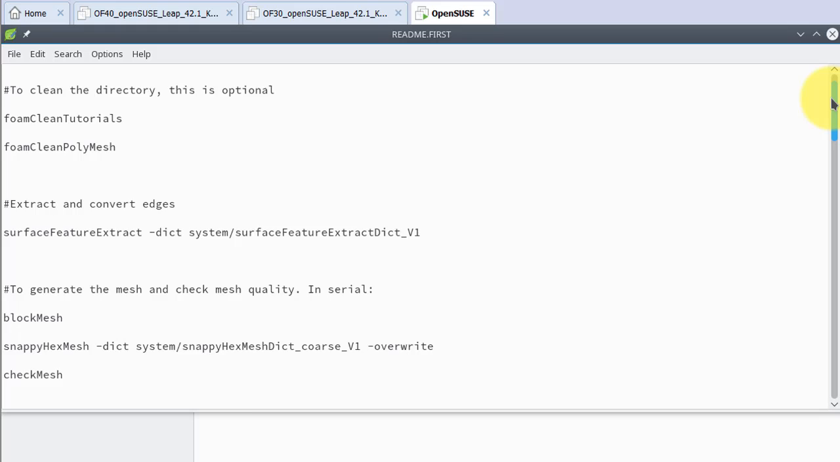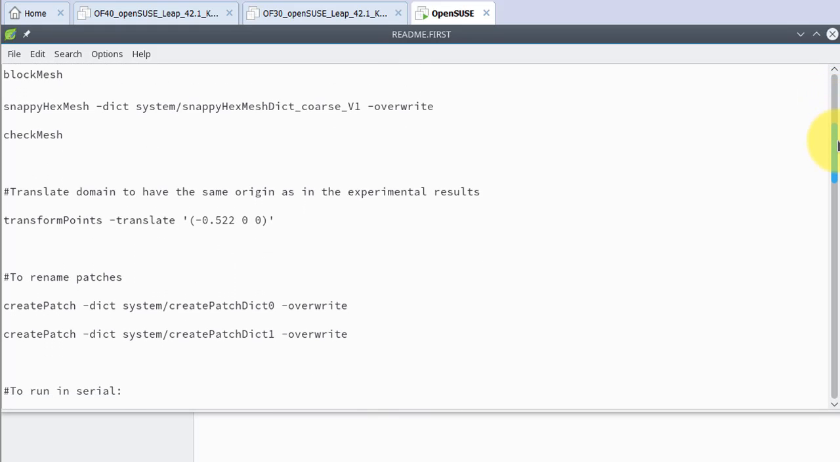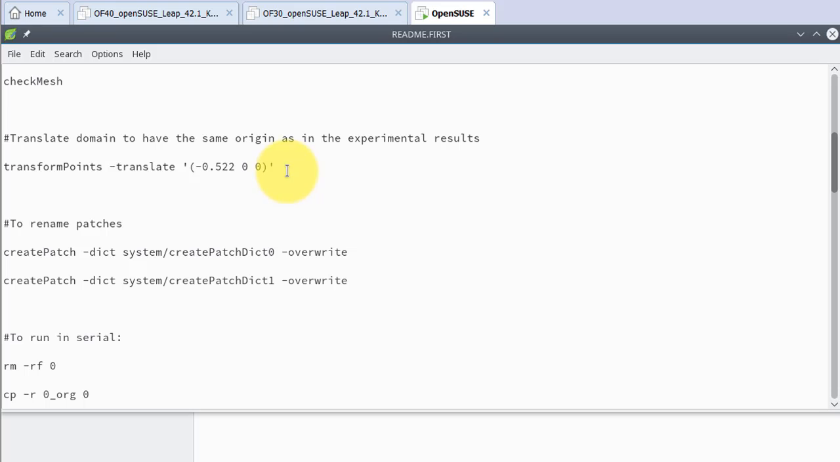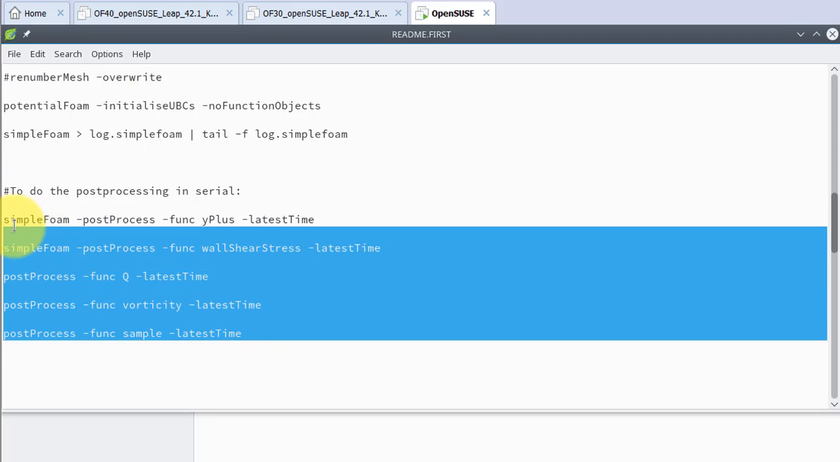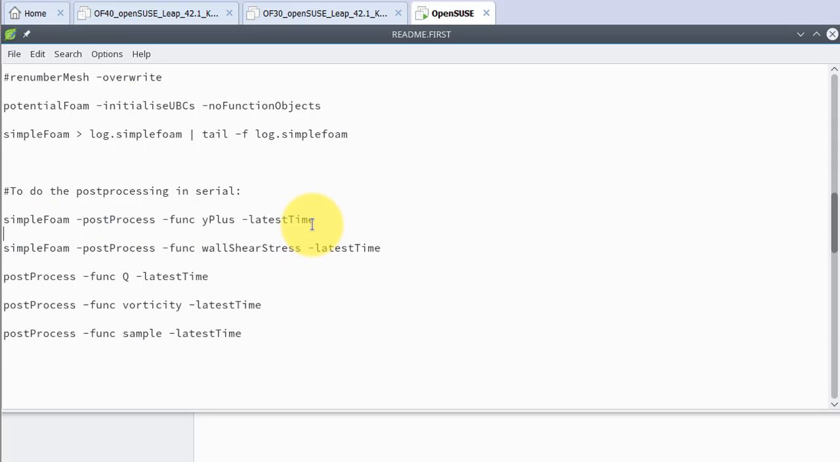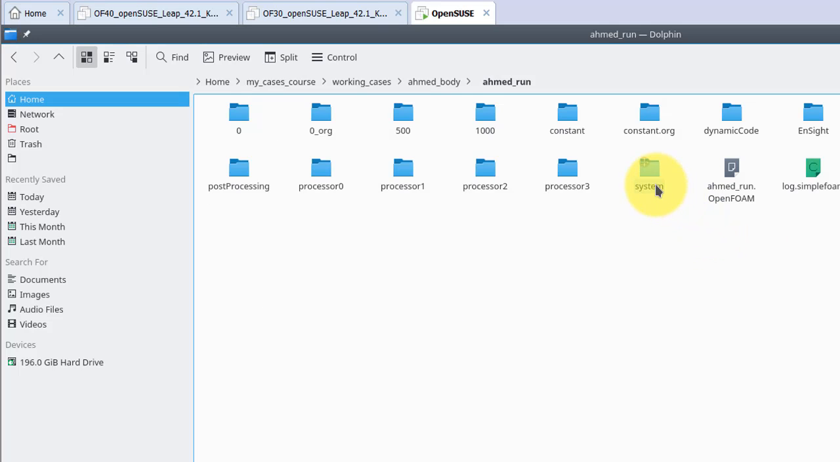So basically here you will have how to generate the simulation, do some transformation. Here we're translating our mesh just to have the same origin as the experimental results. Run the simulation, and here we have the part of the sampling. So this is the way we're using OpenFOAM 4. In OpenFOAM 4 they changed the way to do the post-processing. So this is how you compute your Y plus, wall shear stresses, Q criterion, vorticity, and this is how we do sampling now. So this one will read a new dictionary called sample that it will find in system.